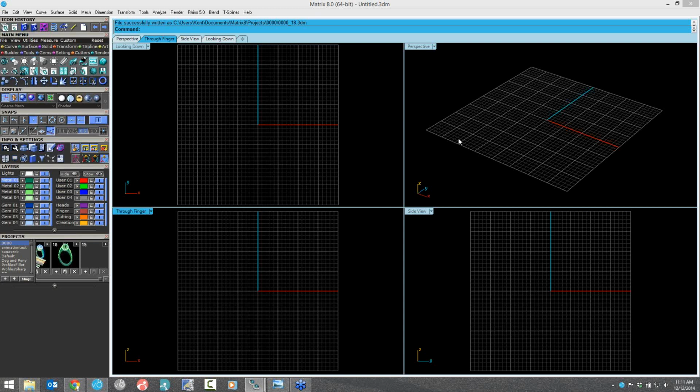This webinar is designed to give people an idea of what's going on in Matrix 8. So if you're trying to decide whether to upgrade, I'm here to show you some of the new features in 8. So if you're in 6 or 7 and want to check it out, that's what this webinar is for.